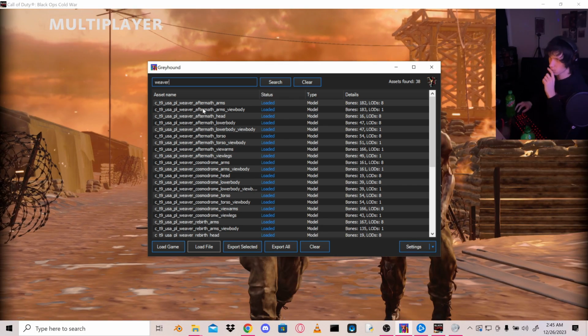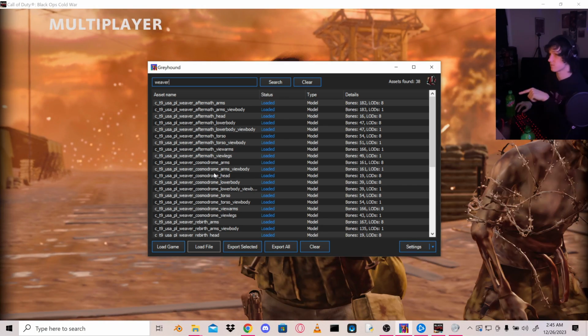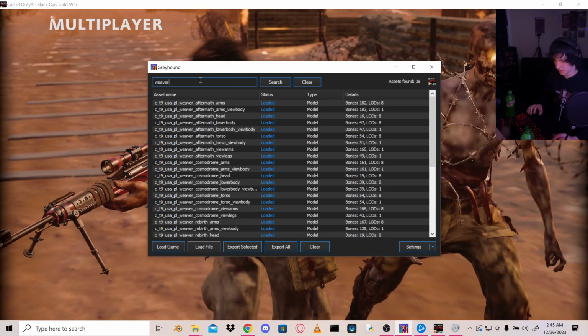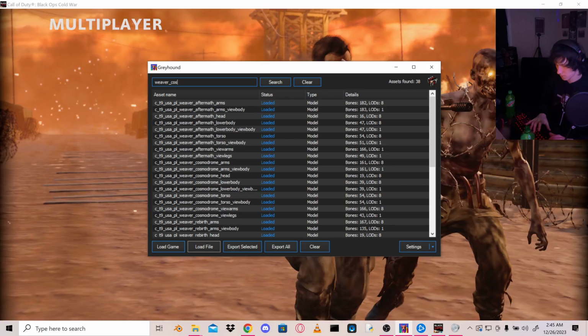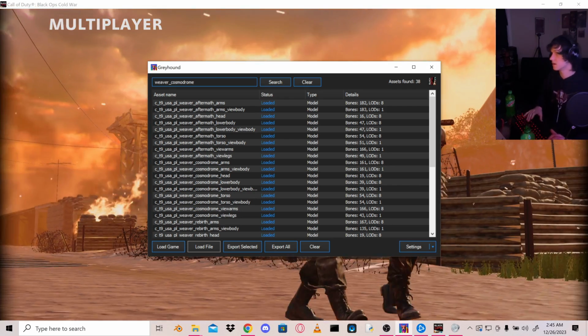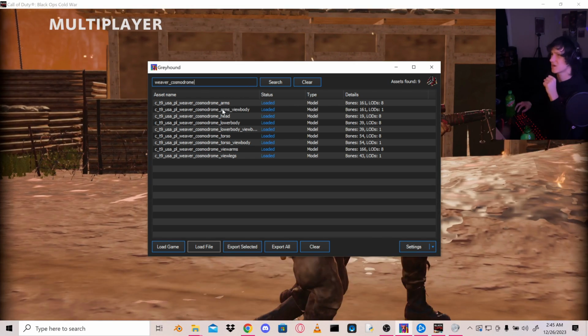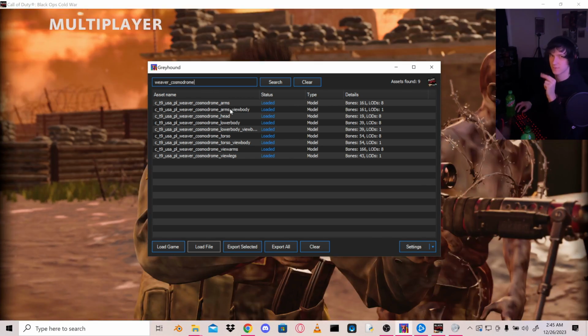So now that we know which Weaver we're trying to get, it's Cosmodrome. That's the one that I have loaded up here, and I've already gone through and found out which one it is. So underscore Cosmodrome, search.